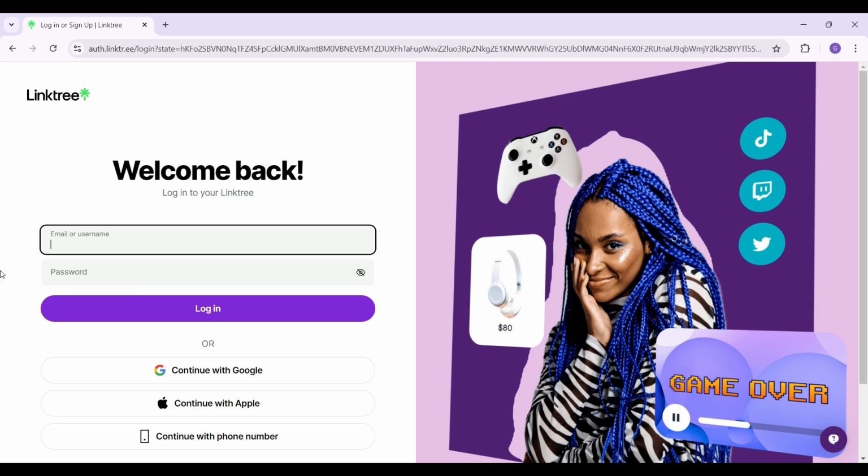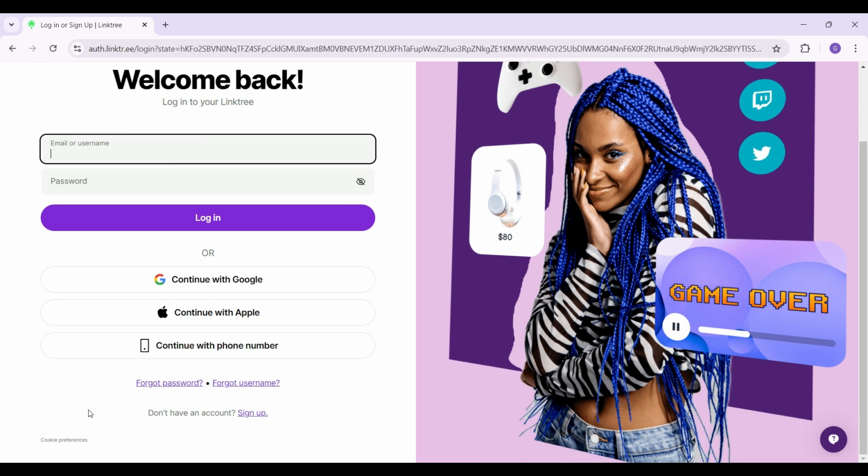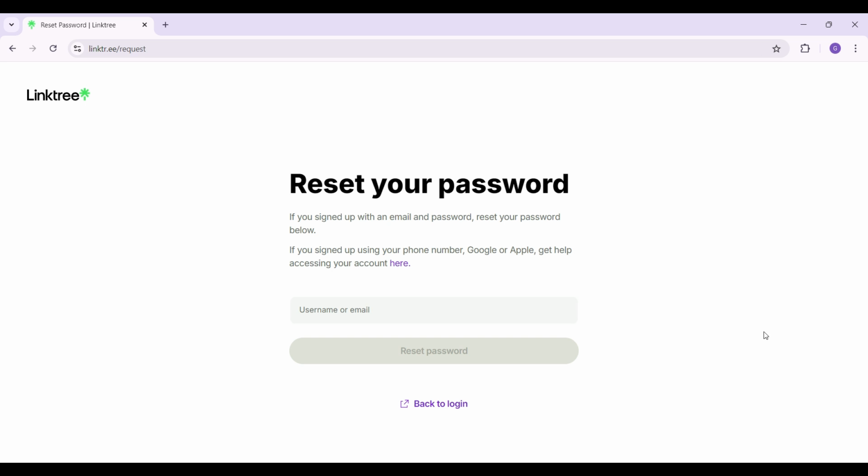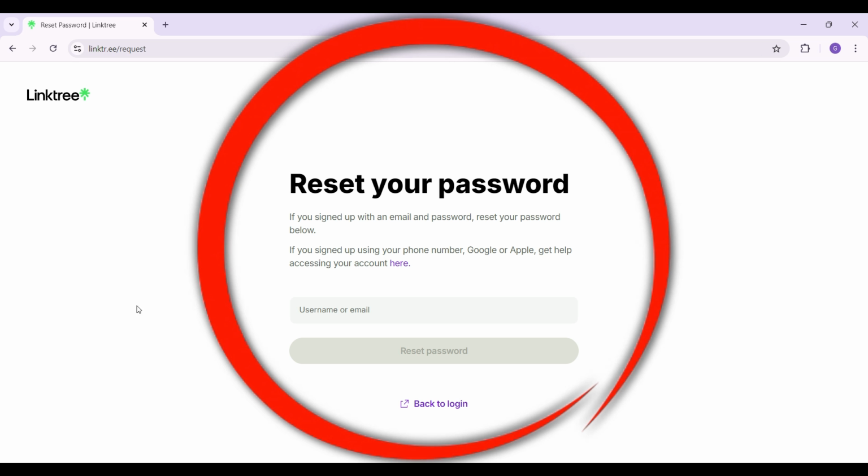Here's how you can resolve it. Simply scroll down, and right here you can see a button like this that says Forgot Password. Click on it. Once you click on the button, you will be redirected to this page.